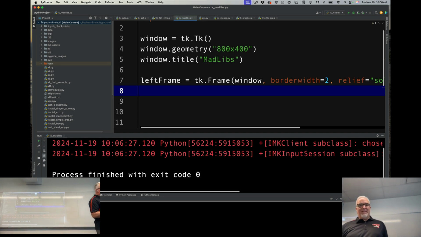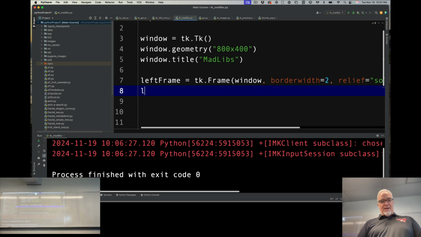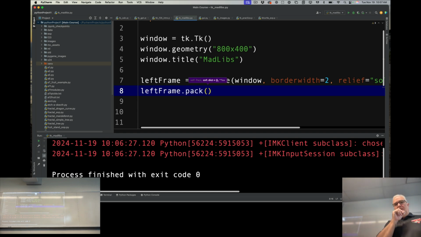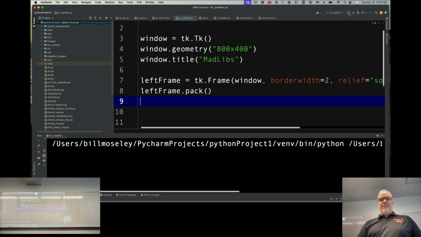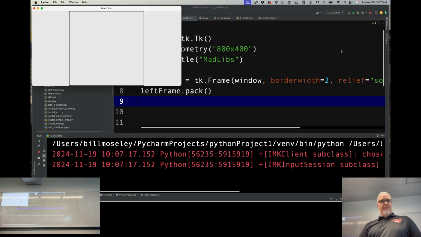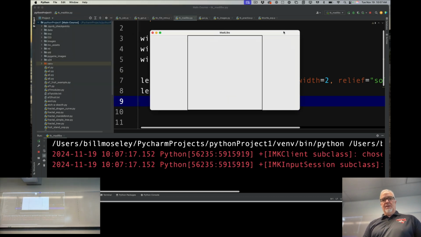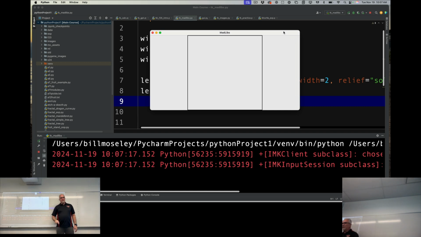So there's one more command that I need to do, and it's a method of this left frame object, and it's called pack. And if I do that, then that says appear in that window. So now if I run this, there is my 400 by 400 frame with a solid 2 pixel wide border. Great, that's good.